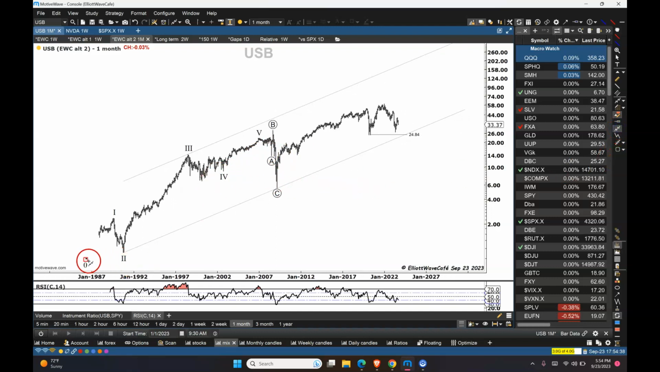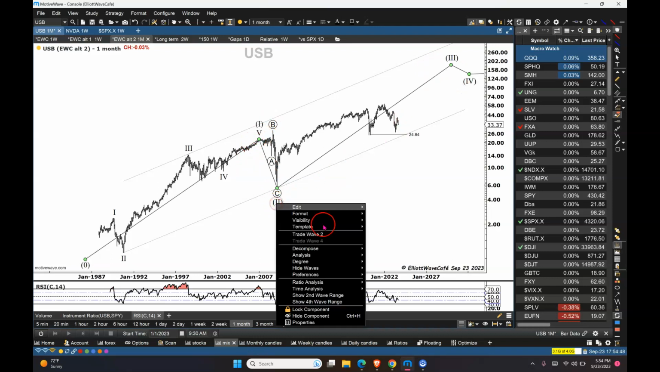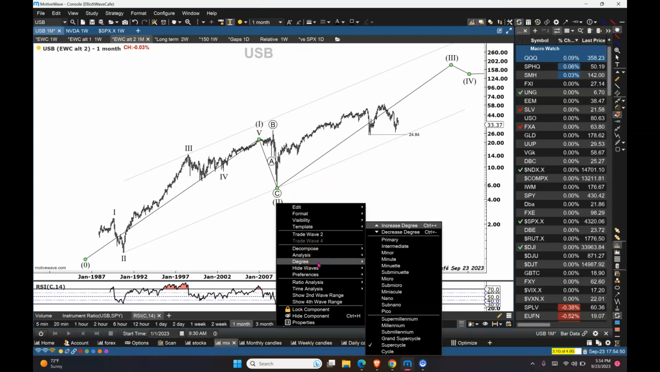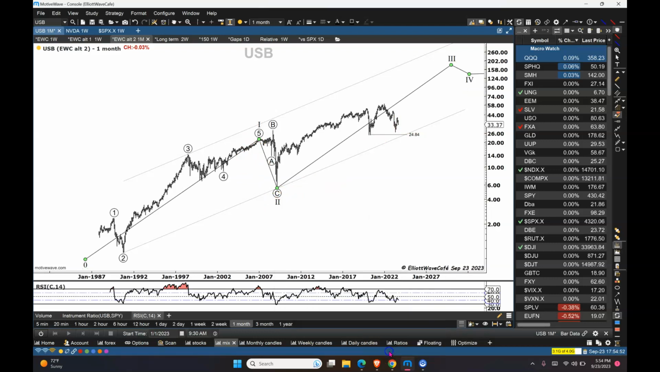let's just go and do this here. We're gonna go and do 1, 2. Then we're gonna go like that, 3, 4, and 5. But I do want to go 1 degree lower. It's too much. So degree, it's a super cycle. Let's go cycle like that. So first cycle completed up here.